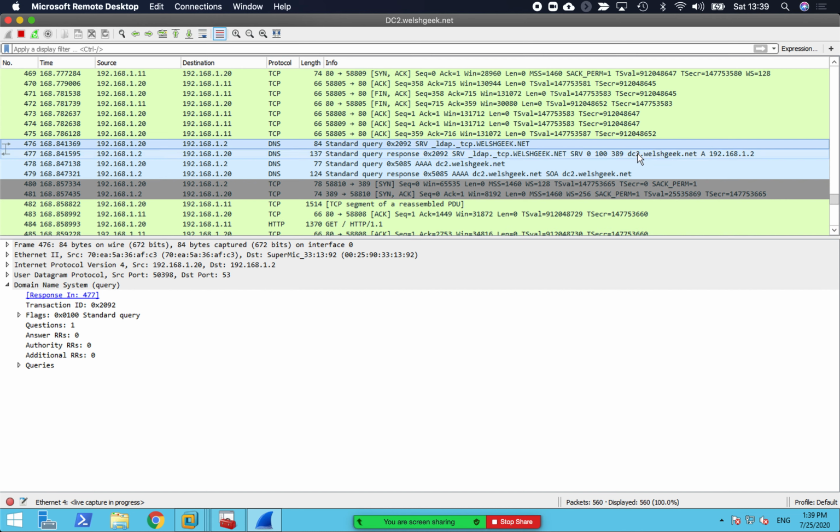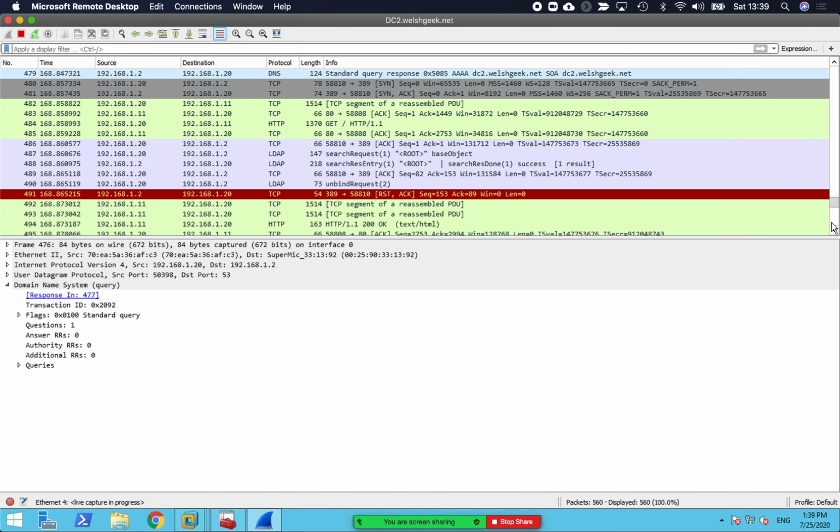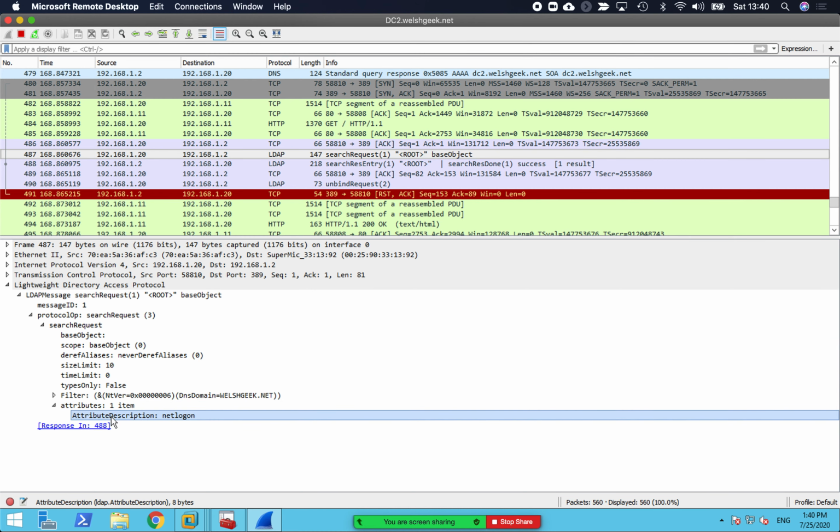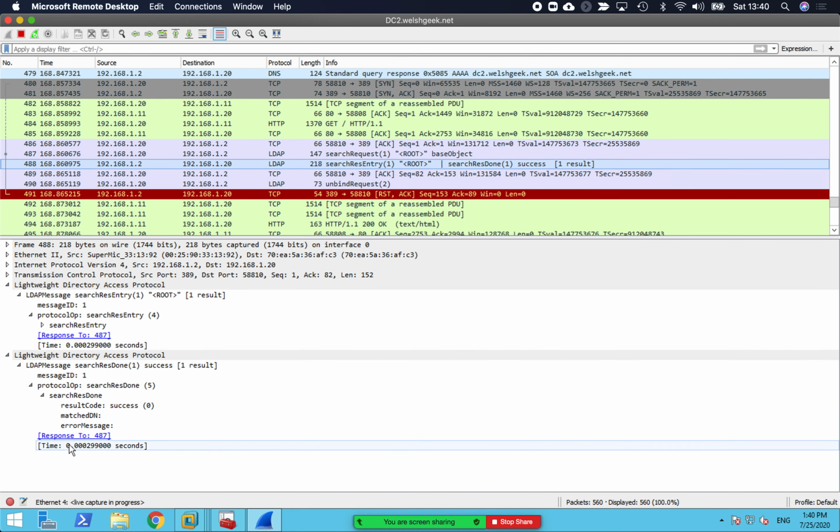And the answer is, okay, it's DC2, and we got the lookup for DC2. And what then happens is it does this LDAP bind. So it's slightly different to what a Windows workstation would do, because that would use connectionless CLDAP, a UDP connection, whereas this does the TCP connection. But it's the same kind of thing. So it does a lookup, and it says what servers can do the net logon process, and the result is okay.